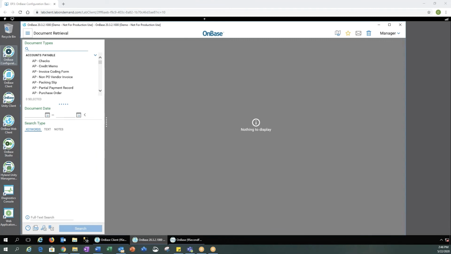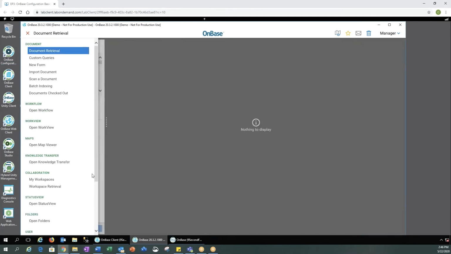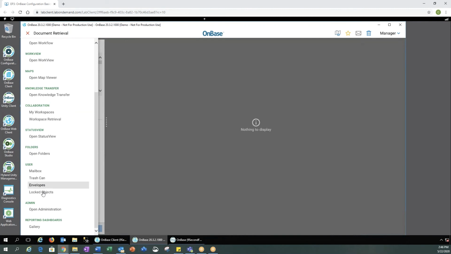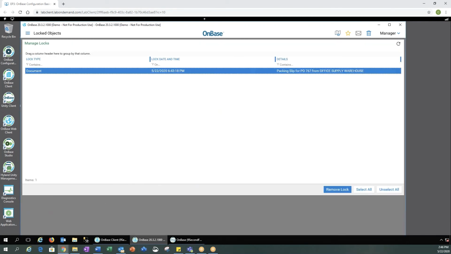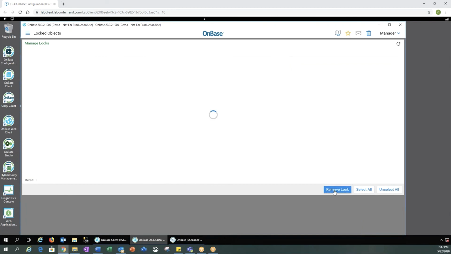And then one more client that you can use to check for locks would be the OnBase Web Client. From the OnBase Web Client, you would hit the menu option, you would scroll down to your users, and go to your lock object. Again, you can see that there is a lock on a document. The document is already highlighted. All you have to do is remove that lock.